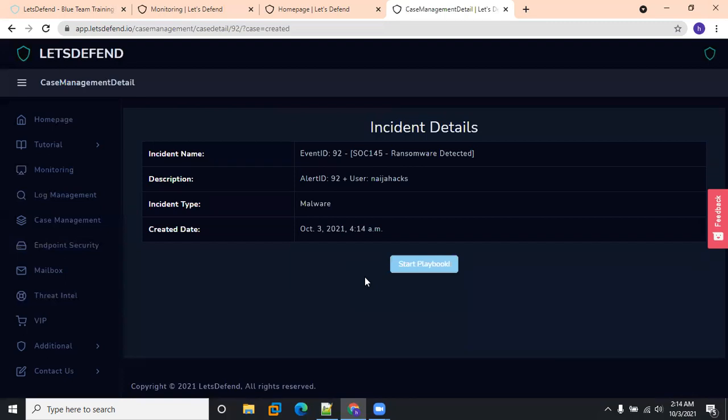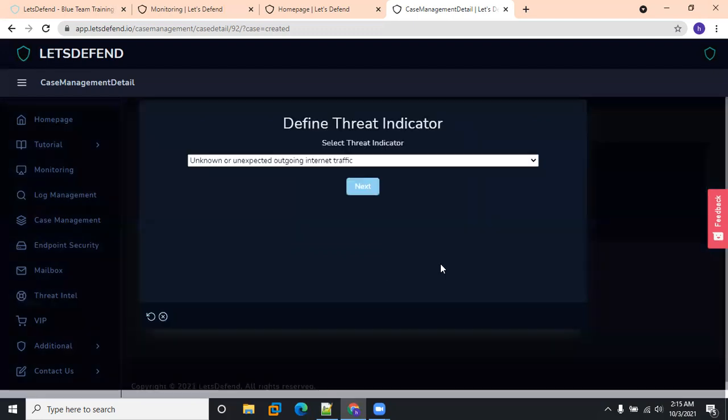All right, guys. So you can see Start Playbooks. A playbook contains a series of activities for us to engage with, a series of questions that we are expected to answer. If we answer correctly, we are given some points. If we answer wrongly, that means we lose some points, guys. So this is just how the platform works. So I'm just going to start a playbook.